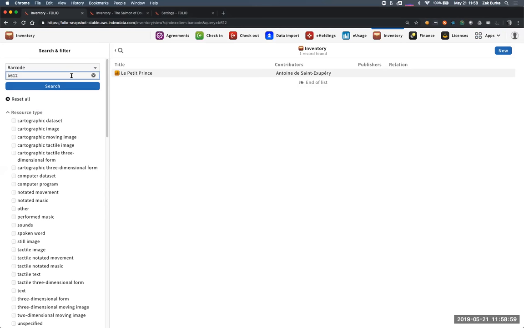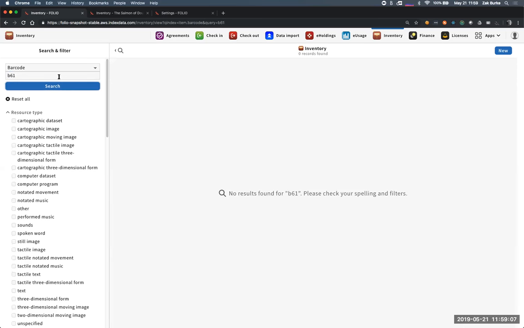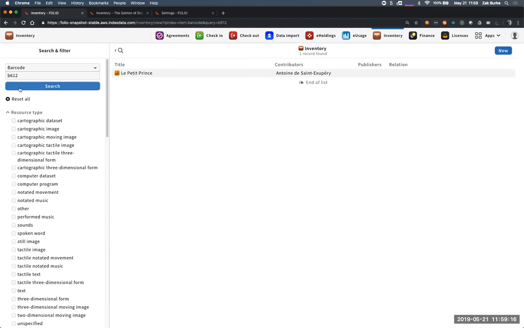The one thing that's important to note here is you have to enter a full barcode. If you just enter part of a barcode, it doesn't find anything. So it's an exact match search. You gotta make sure you get the whole thing in there. So barcode searching was thing number one.